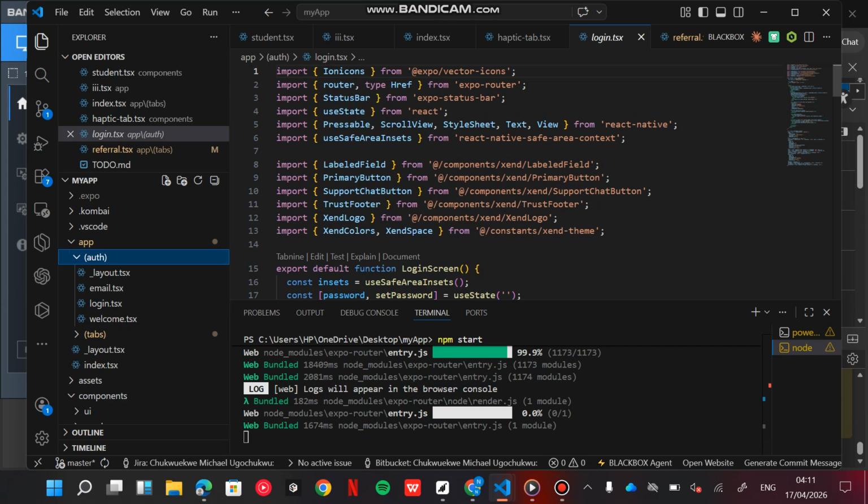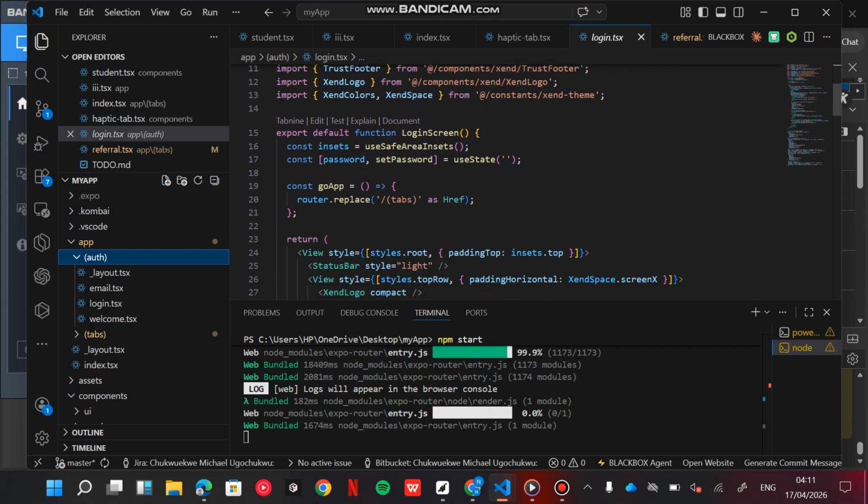Import the normal unique icons, router, status bar, useState, pressable, scroll view, and whatnot from React Native and all that. As you can see, just replicate whatever you're seeing here. Apart from this label field, primary button, all you have to do is this support chat button and trust footer and this Zen logo. The rest you can do any other thing to it.